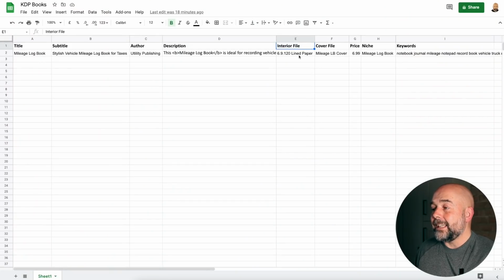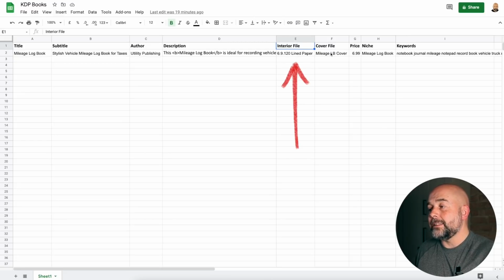Then I link the name here. Well, I don't link it. I put in the name of the file for my interior, and the name of the file for the cover.